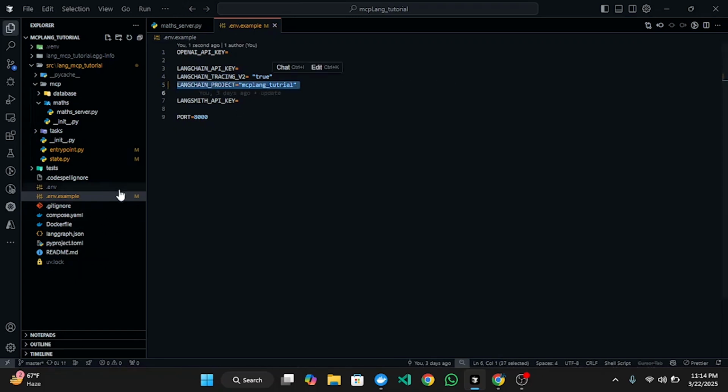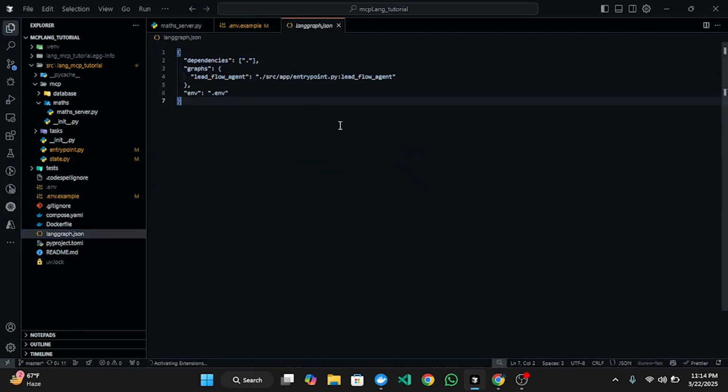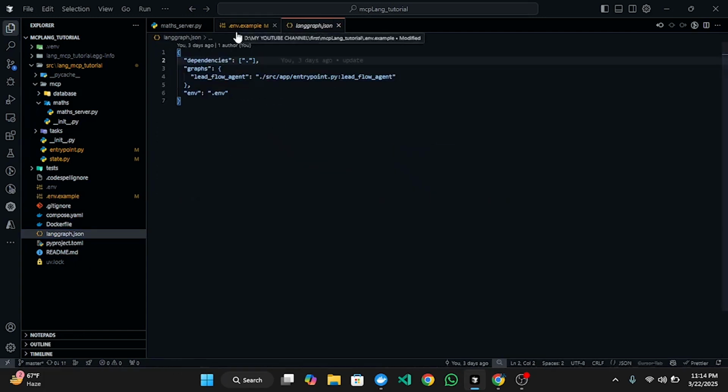I have defined my env, so I will move to the next step, which is Docker. If you are on Windows, you will run it in Docker. If you are on Mac, you will run it in langgraph.json, and you do not have to set up all the other things.